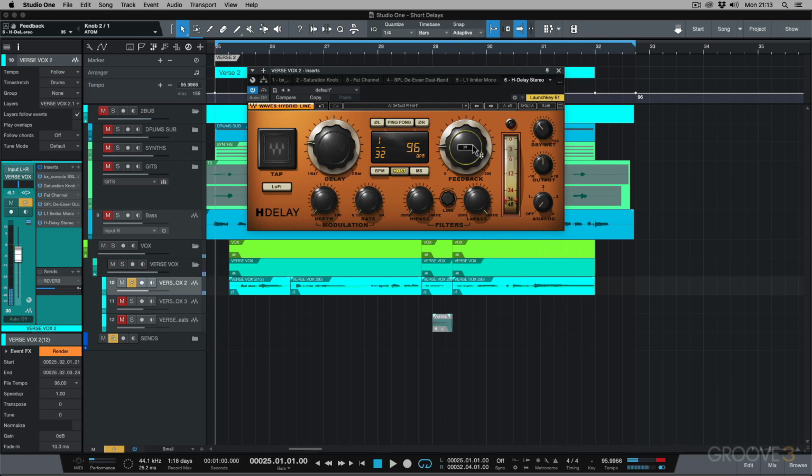So when you use shorter delay times, you sort of get into reverb territory. So you can use the delay as a sort of space effect. It's giving a sense of space to the audio. And in this example, I'm giving this dry vocal a sense of space without using reverb.